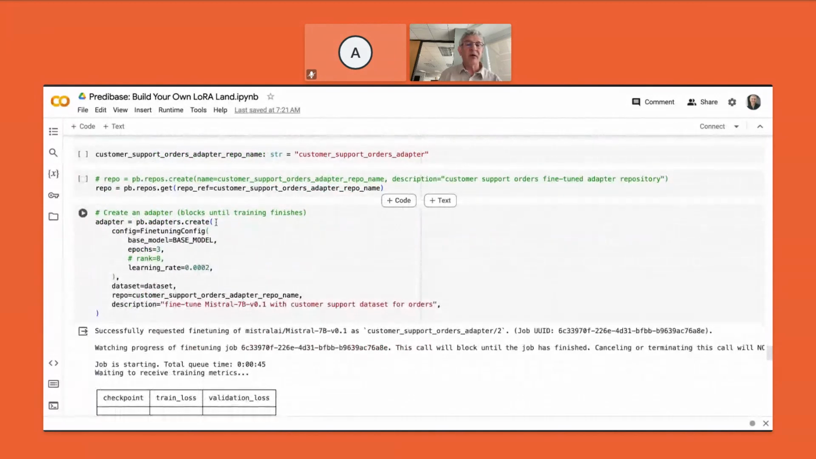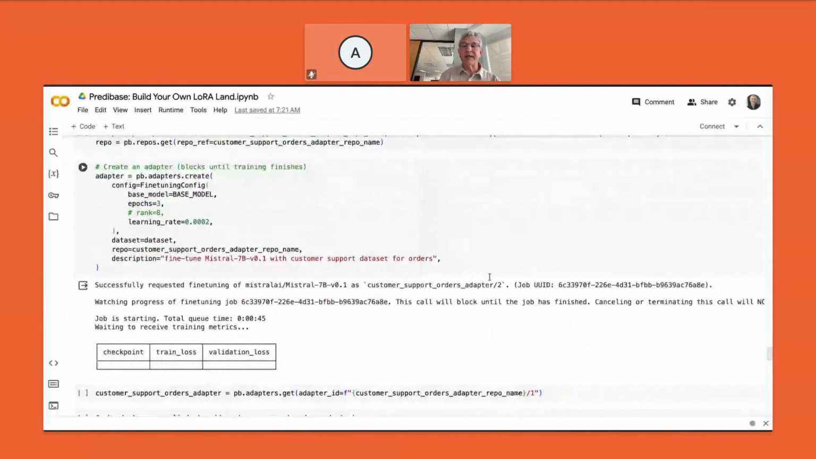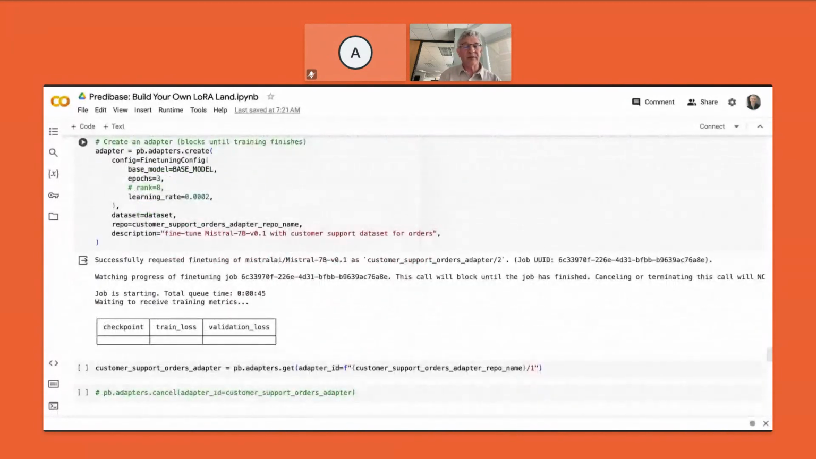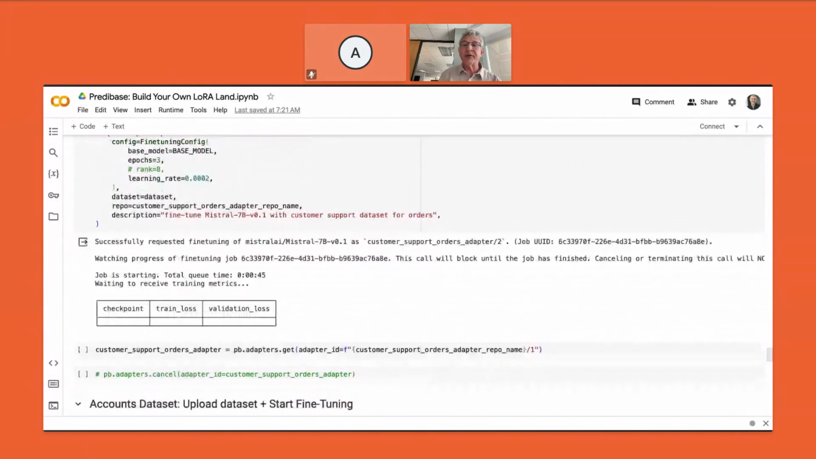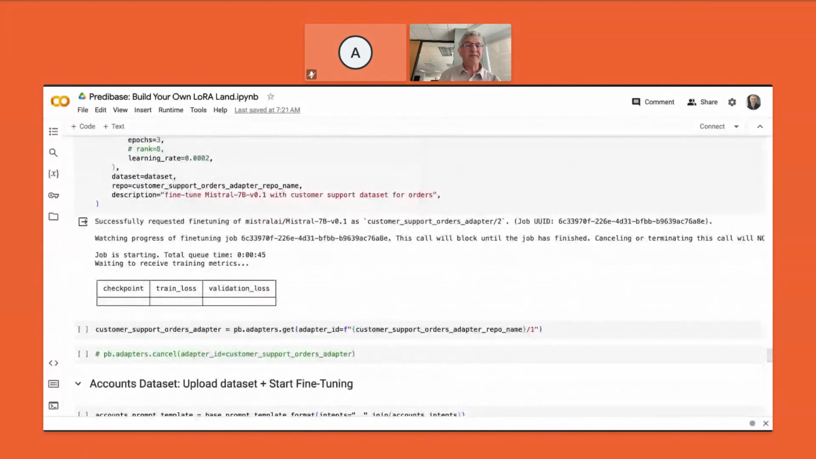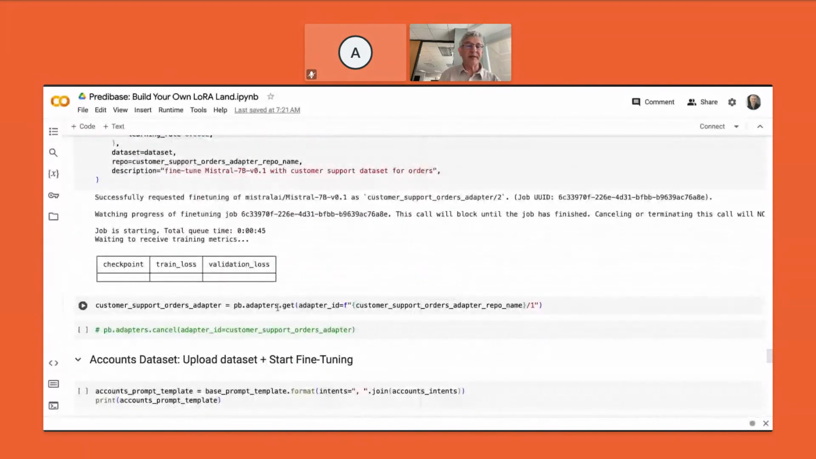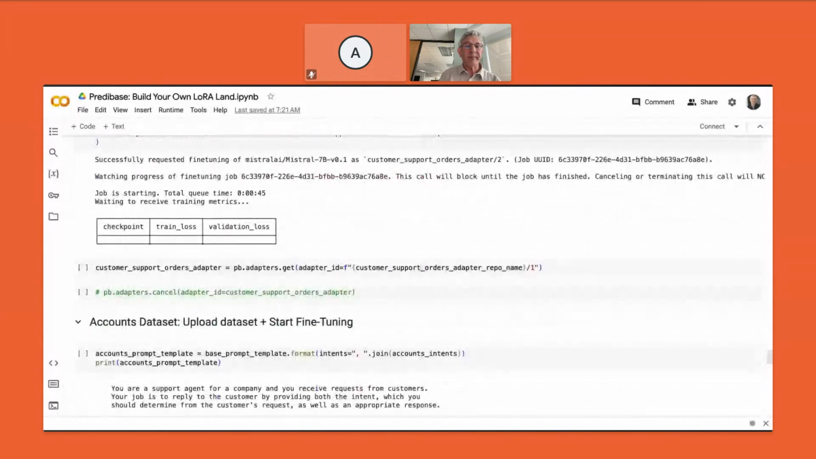And launch the fine-tuning job now for the orders customers. So this is fine-tuning the base model with a customer support dataset for orders. And again, this runs, looks like here I was running version 2 after the first version. And we can watch the progress in the Predibase UI with learning curves. When it finishes, we make sure we can obtain this adapter.